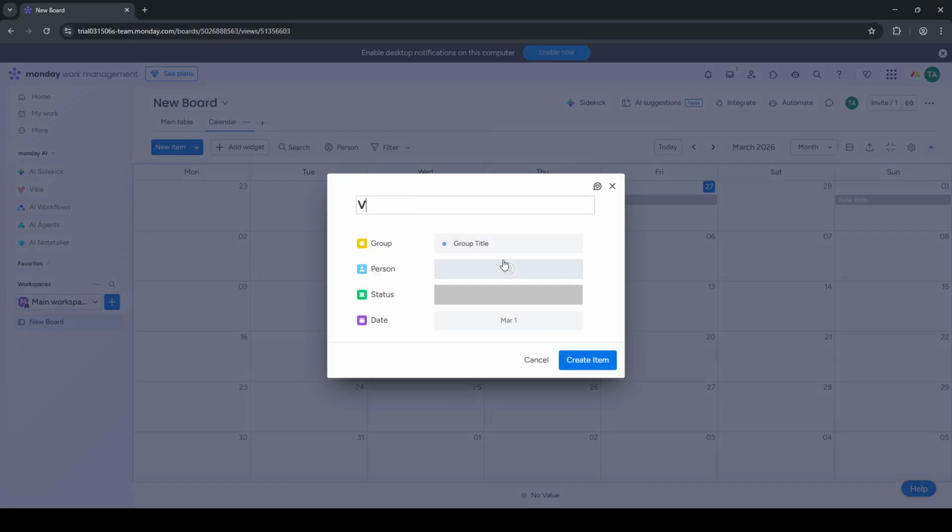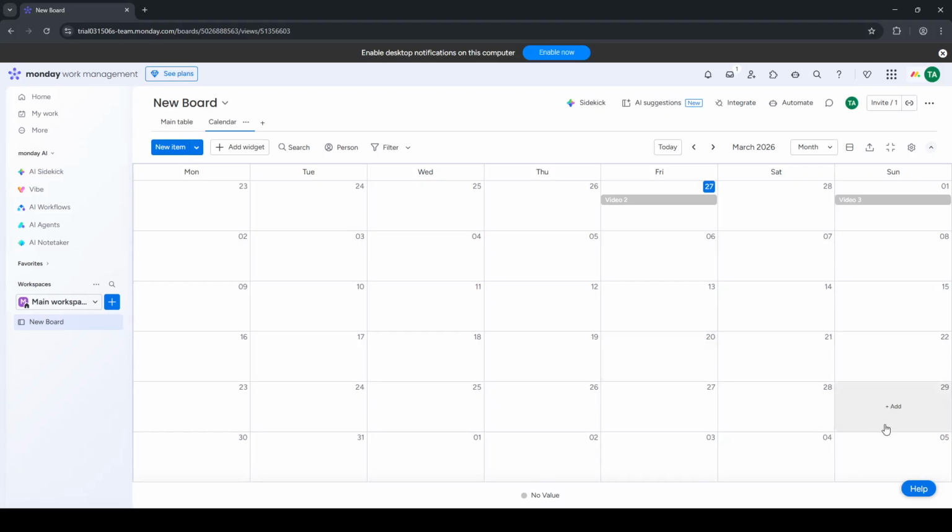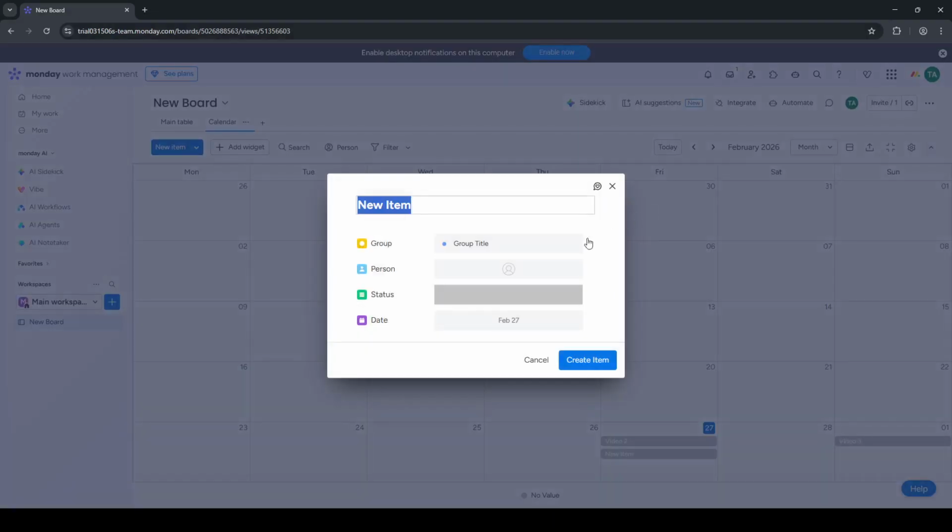Use consistent naming conventions so your calendar stays scannable, and add keywords that make search easier later. This is also a good place to capture important constraints like length, channel guidelines, or must include calls to action, so nothing gets missed when production starts.